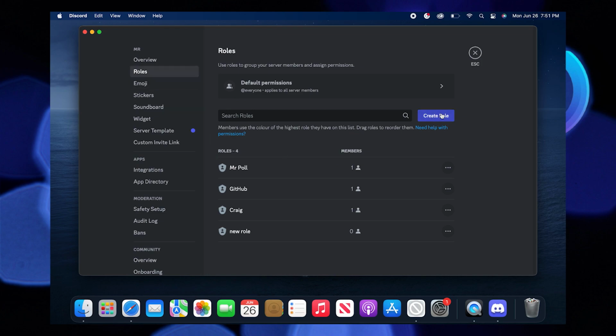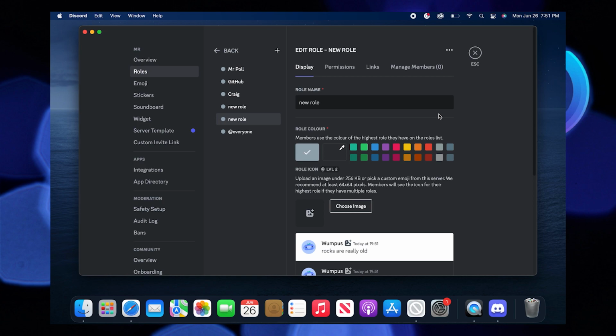After that, click on Create Role. Give a name to a new role. You can write the name, change its color. Then click on Save Change. Now close the roles page.